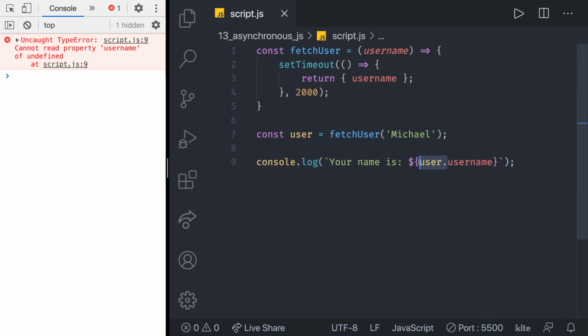Why is that the case? The reason for this error and the reason why the user is undefined is that the data wasn't returned from the function immediately. It waited 2 seconds. All of this works perfectly, but we get the data after 2 seconds. And since JavaScript is by default synchronous, it just executes this in a millisecond.